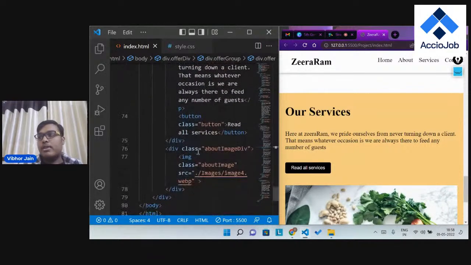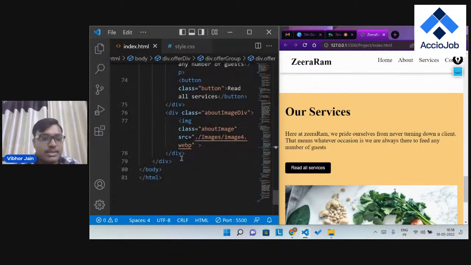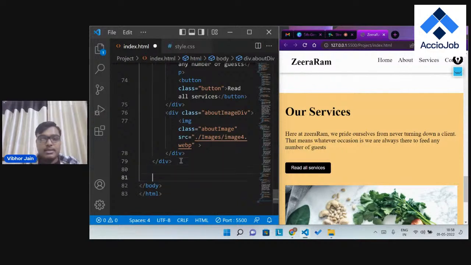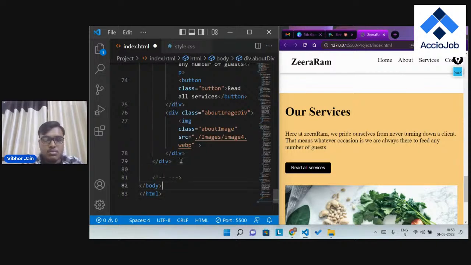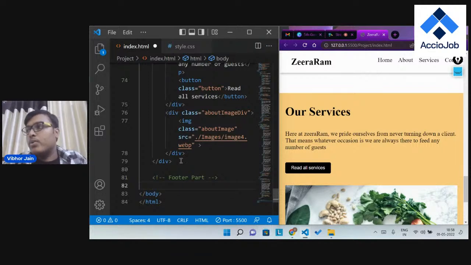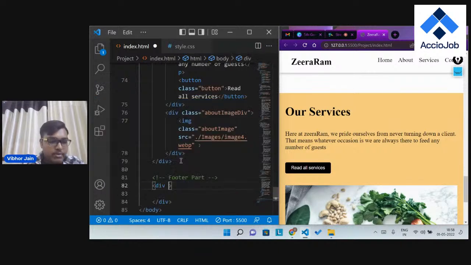Okay. So after it, let's move toward the final section of our project, that is the footer part. In the footer part, what I am going to do is, see, I will make one div and I will name it footer. Okay.